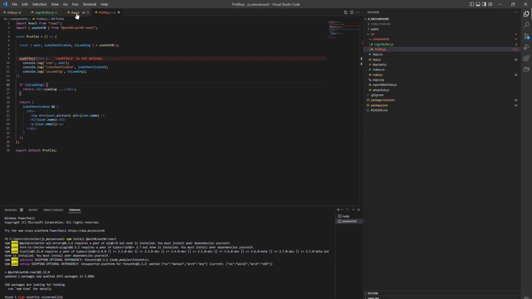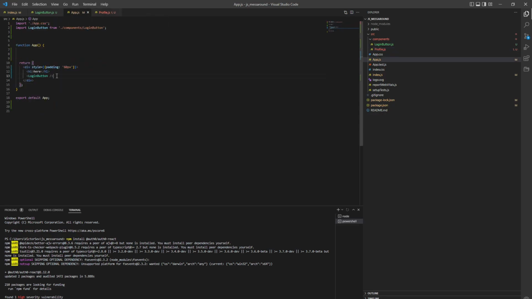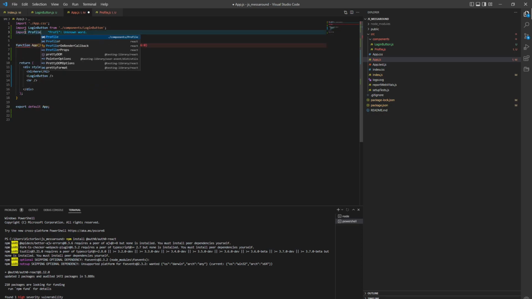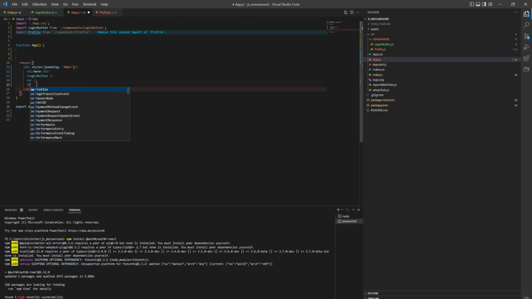Okay, now we want to pull this data into here. So I'm gonna put a horizontal line. Oh, it doesn't matter, we can do it this way. Actually, it's probably better to do it this way. Now we want to import the profile from components, profile. And then we're going to display this profile in here.